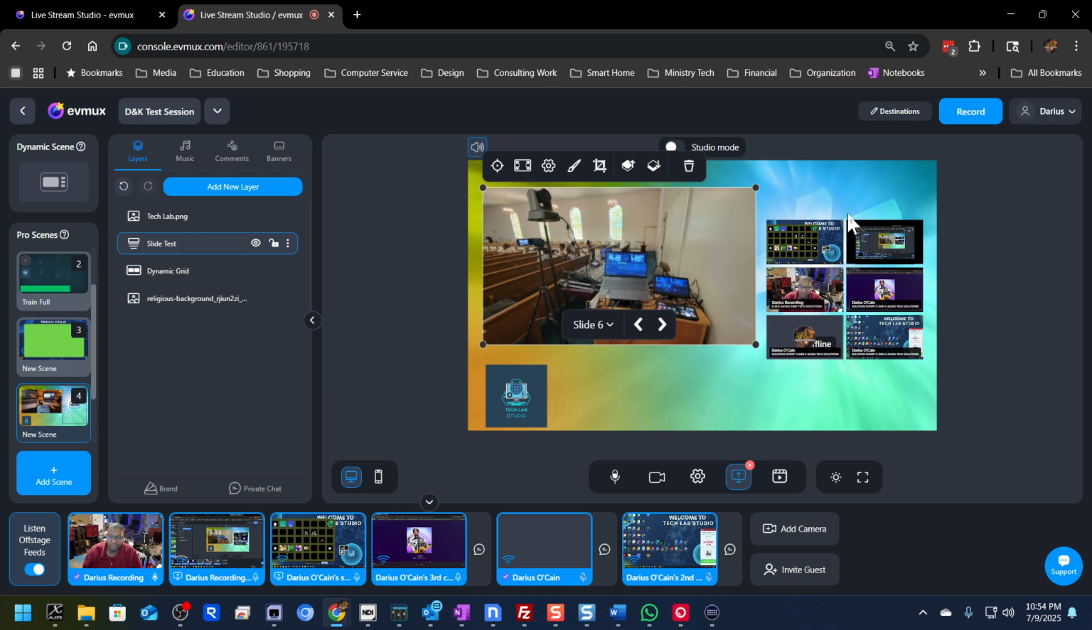It gives you kind of an easy way using that dynamic grid to bring all of your guests on screen and not have to worry about resizing it. So this part works pretty much like it does in the dynamic scenes, but then you have the flexibility of putting your slides and everything wherever you want it, because you're actually in the pro scene.